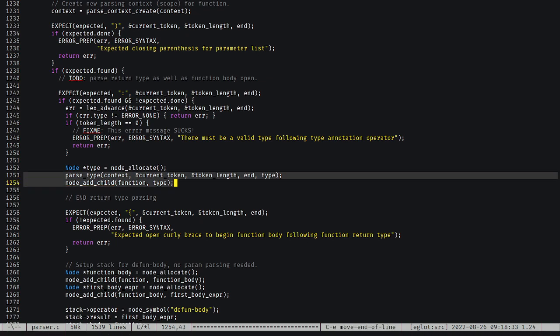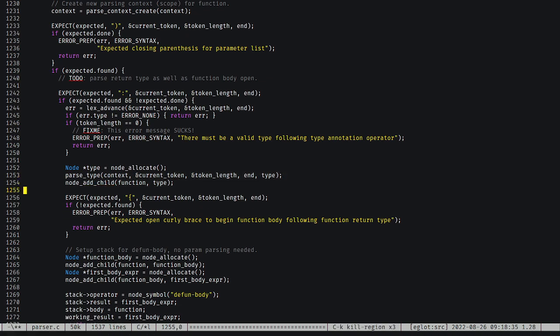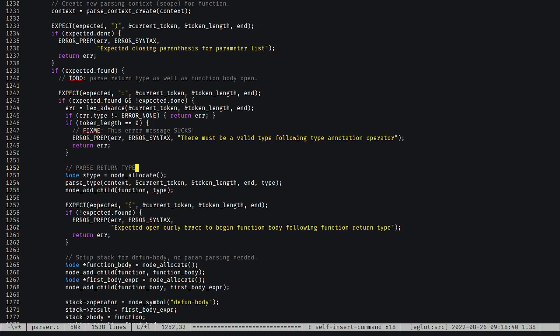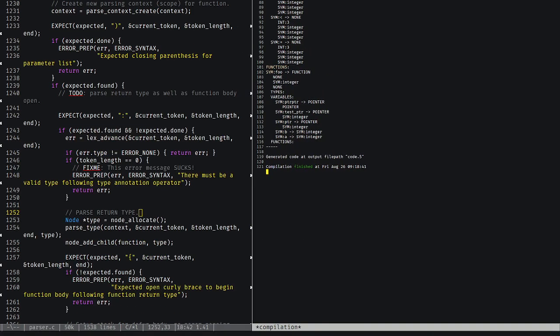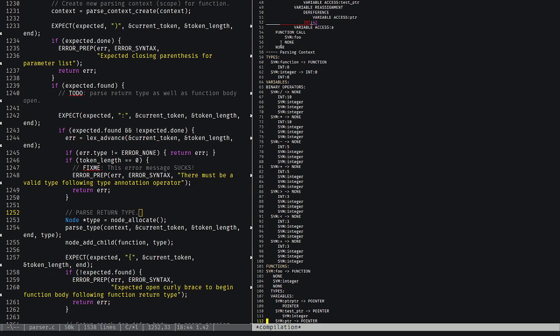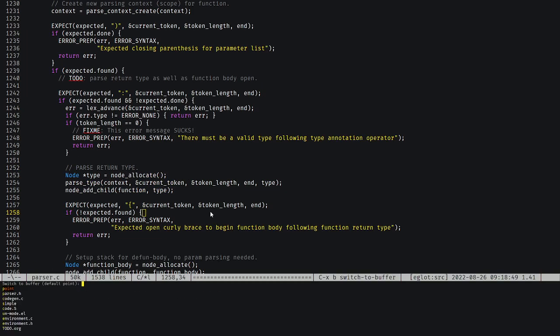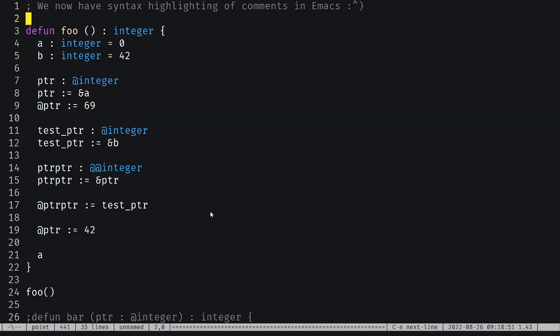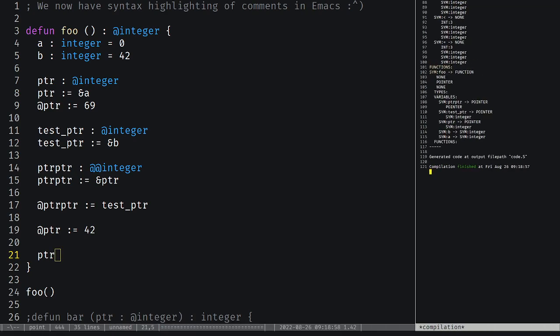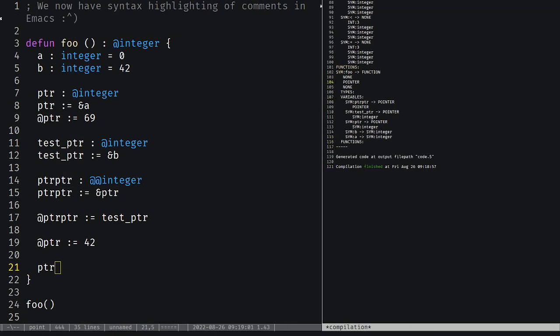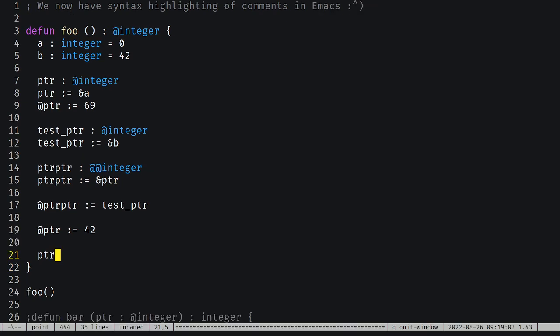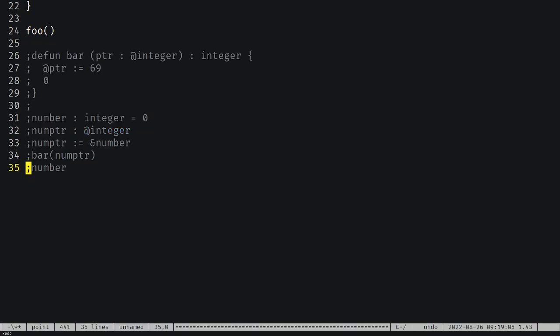Whoa. There we go. So now we can just parse the return type. Sure. Do functions still return values? Still return types. Function, integer. Perfect. Can we now do something like function pointer integer? We can. So now a function can return a pointer to an integer. Okay, wonderful. Much better.